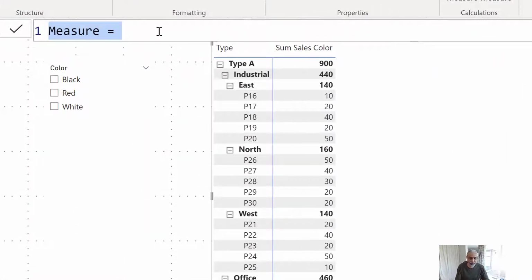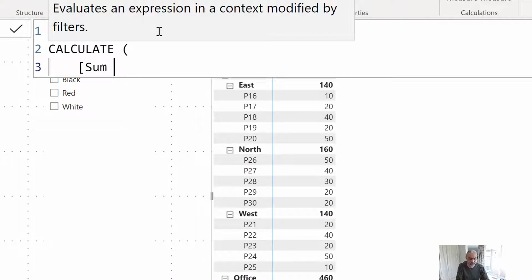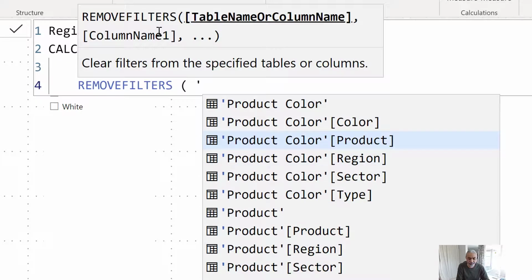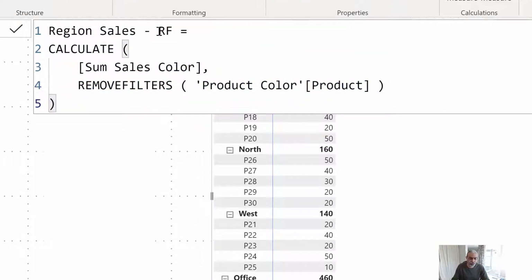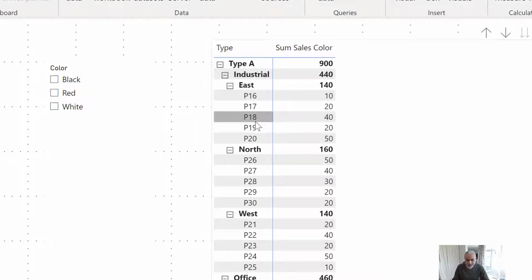So the measure will be, let's say, what we first need is a region sale for the group. So what we can say is region sale, and I'm going to use a remove filter function. So what we want to do here is calculate. I have a sum total, sum color, I think sum sales color. Yeah, so that's just a simple sum. And then what I can do is remove filters from the product color product table column. So what I'm saying here is, remove the filter from this product, and then give me the sum.